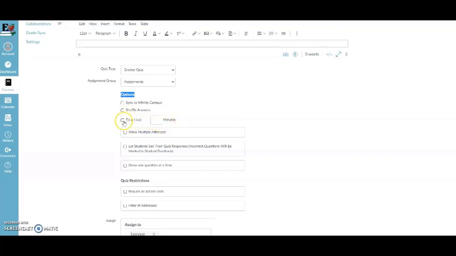You can set a time limit. If you select a time limit, you will need to type in how many minutes. When students are taking the quiz, once they meet that time limit, the quiz will automatically be submitted for them.